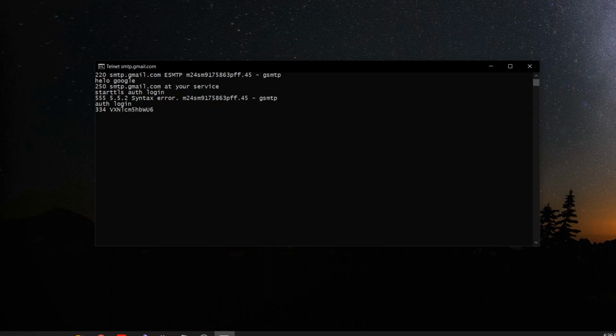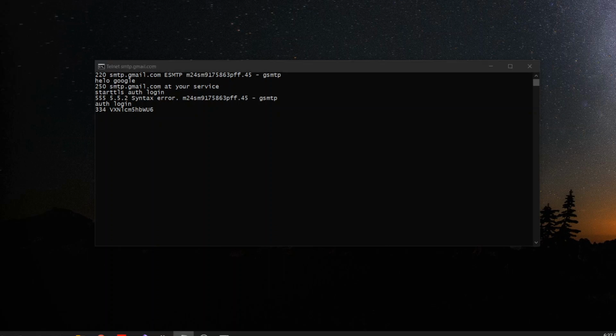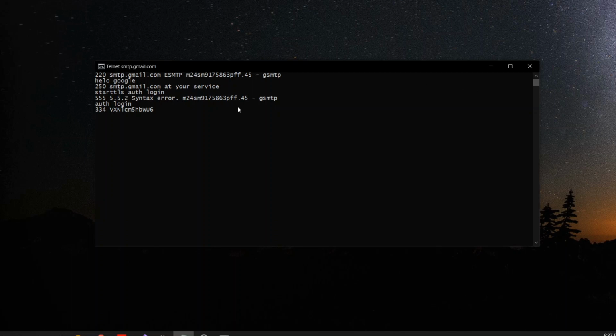One thing you need to keep in mind is it takes only string values encoded in base 64 format. So you can't just type in your email like this. If I type in tummythings911 at gmail.com, it basically can't decode that, so it needs to be encoded in base 64 format.